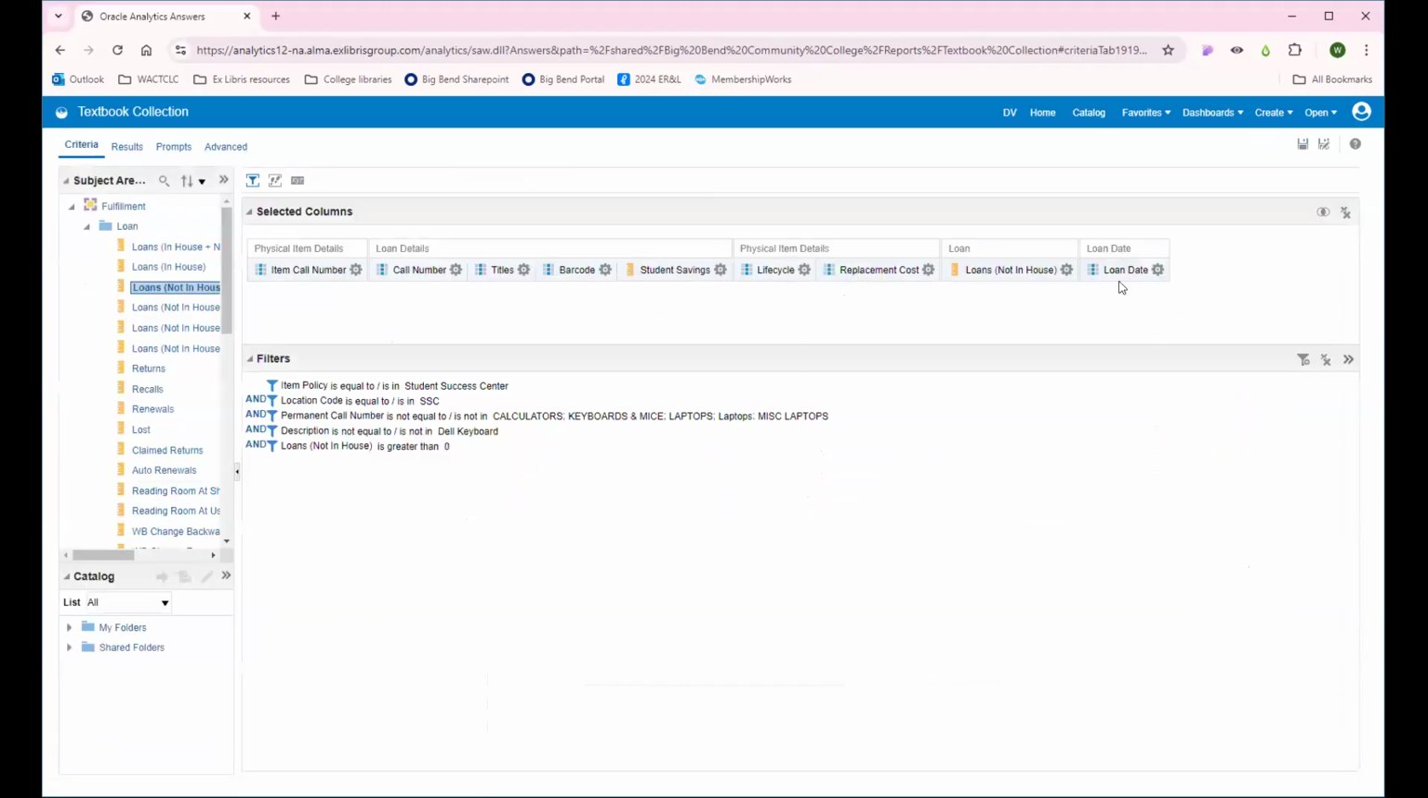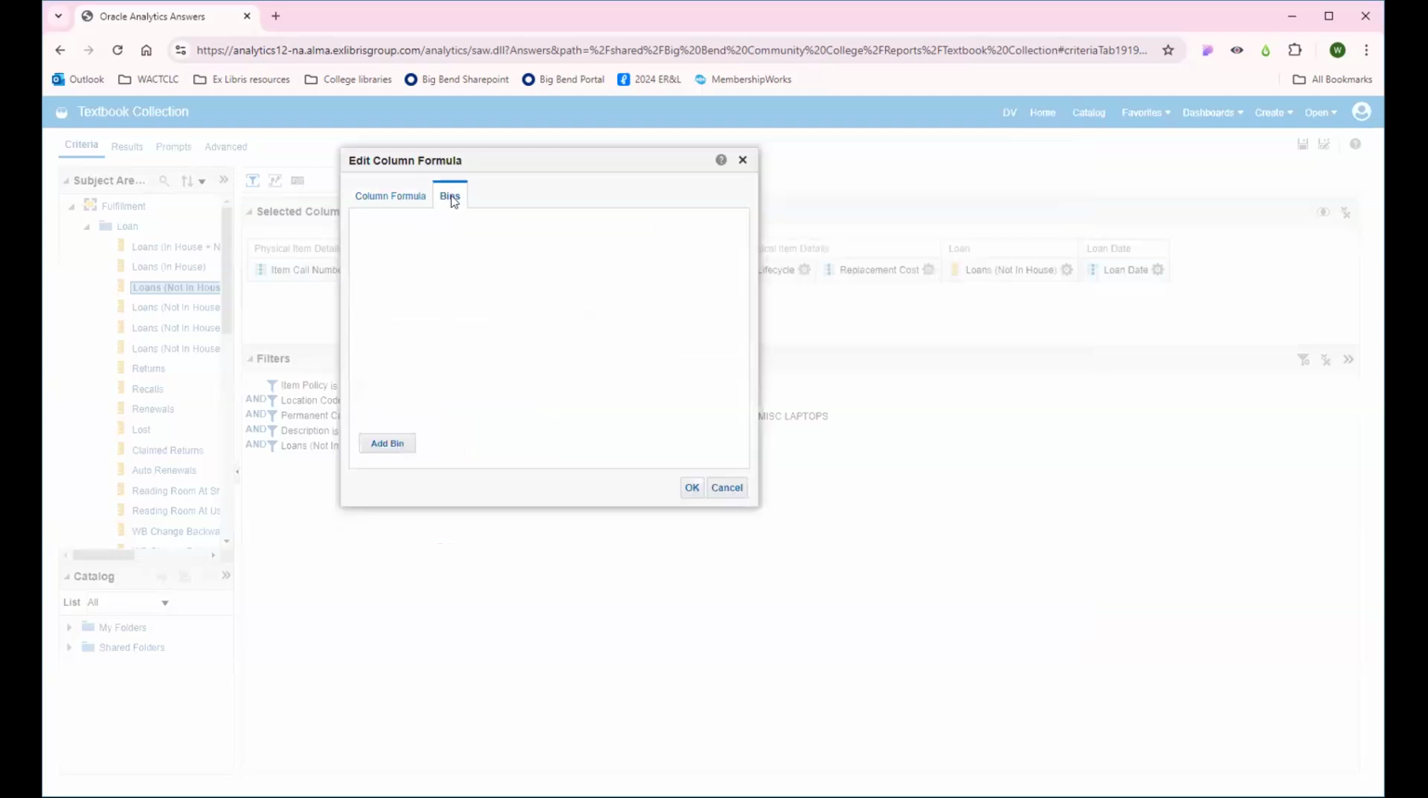So now we have the loan date in here. Great. So all we need to do is create some bins in loan date. So add bin.